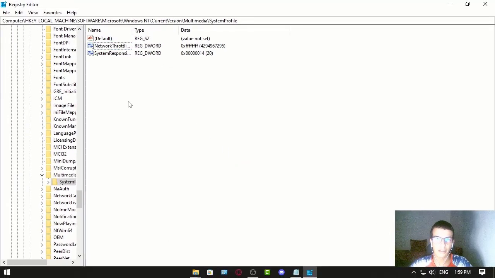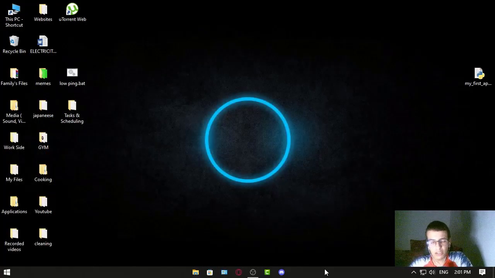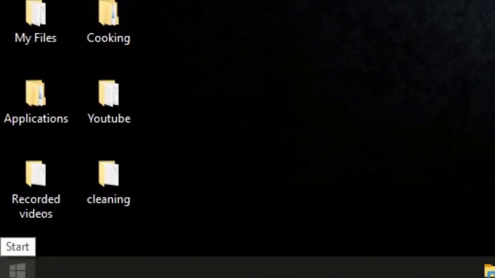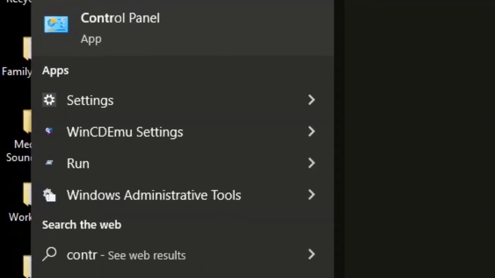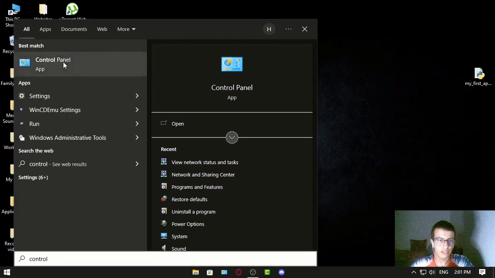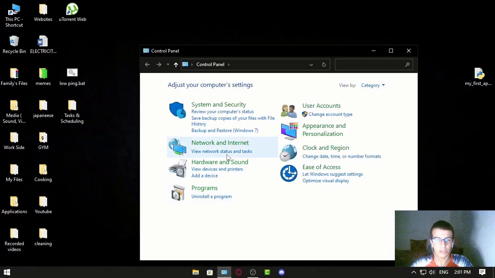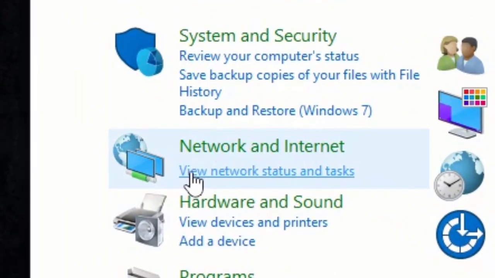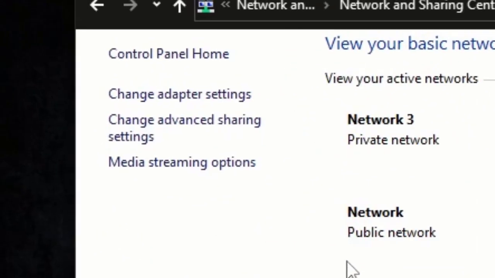And here is the first thing you should do. Go ahead and do it. Now the next thing you should do is pretty simple too. You just go to control panel, and here it is. So all you have to do is to go here, view network status and tasks, and here it is.